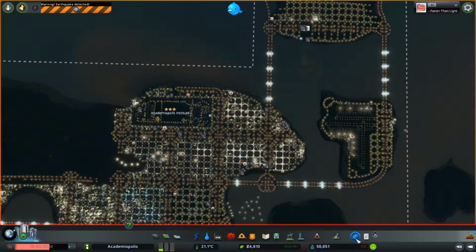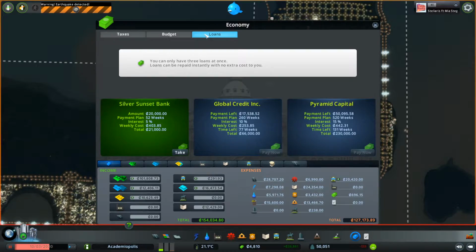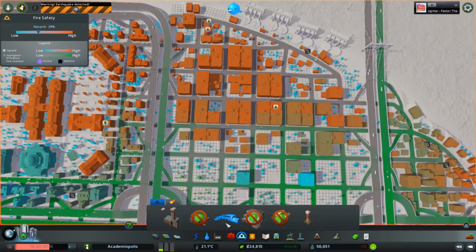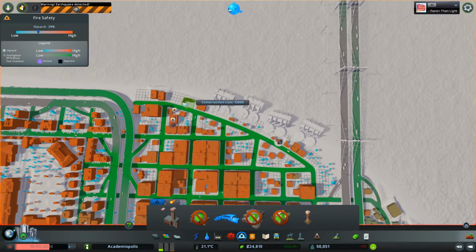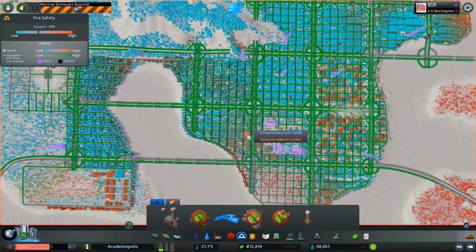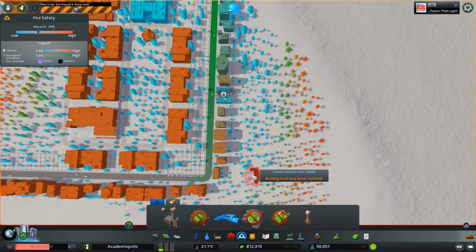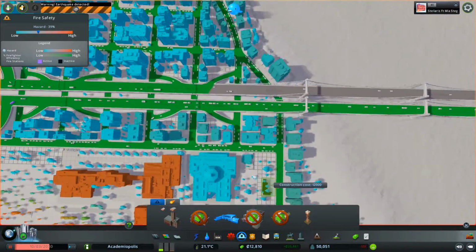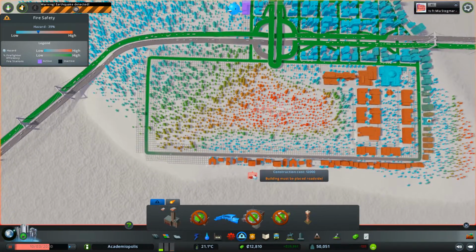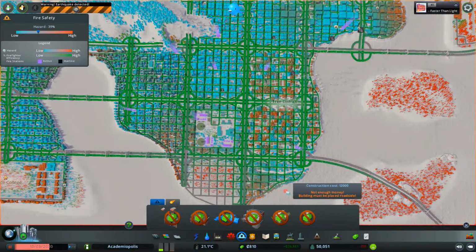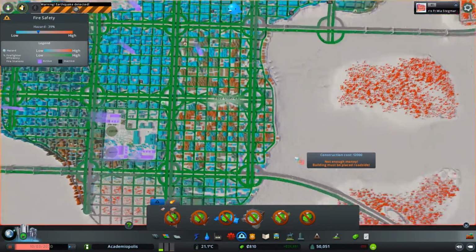Okay, so we have fires all over. Let's just double check our fire response. Okay, that's exciting stuff. I'm going to take a loan here, and I'm going to place down a new firehouse right here to cover this area a little bit. We've got some fires going on over here, so I'm going to place down a firehouse there. We've got one here.